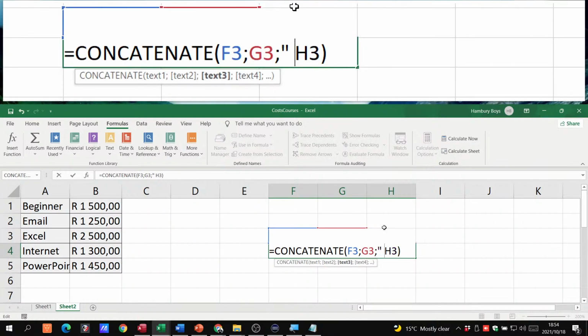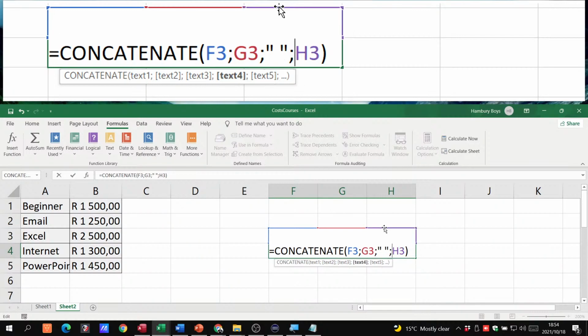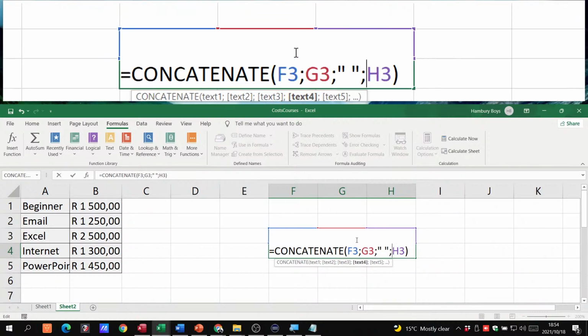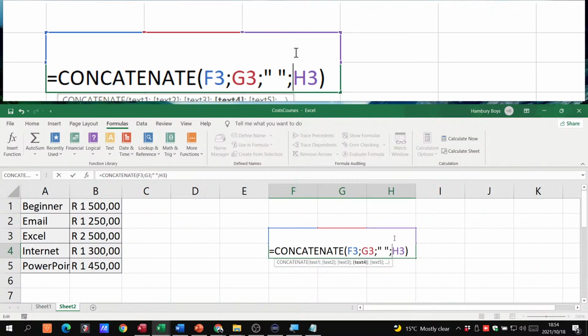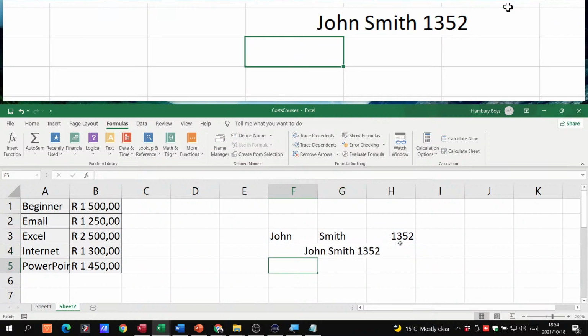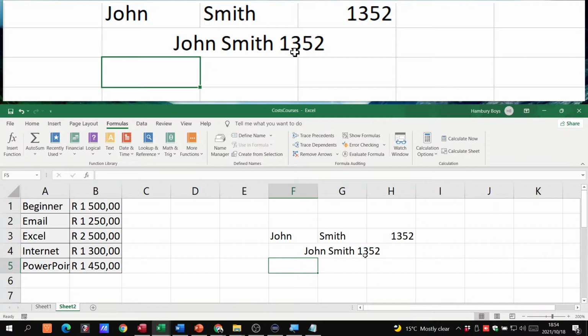So you can go and put things in here. If you want a space, you're going to use your inverted commas, space, inverted commas, so that it becomes another section in there. So I'm saying whatever's in cell F3, add it to G3, add it to a space, add it to H3, and there I'm sitting with John Smith with my space.